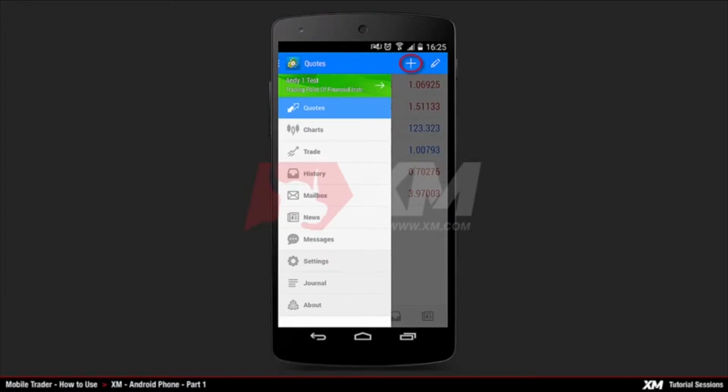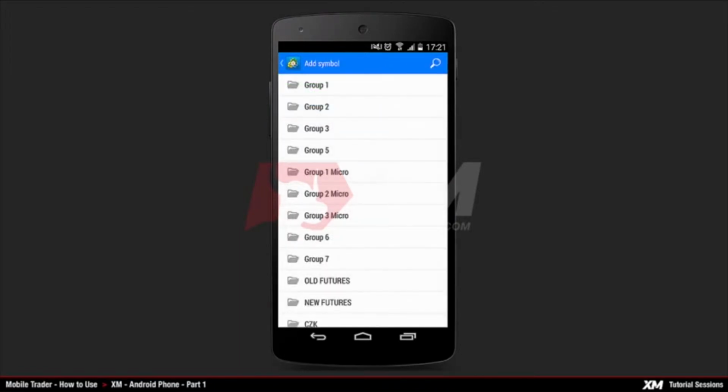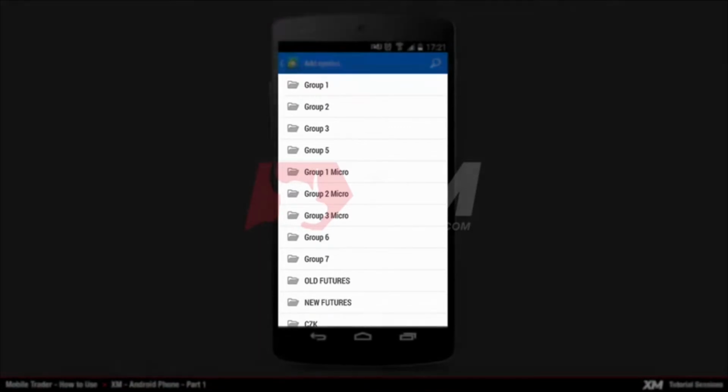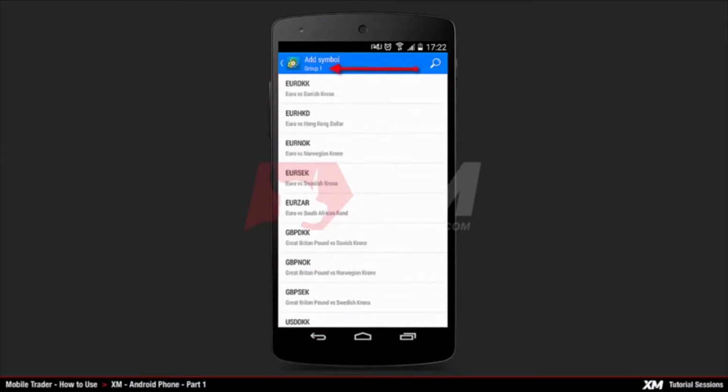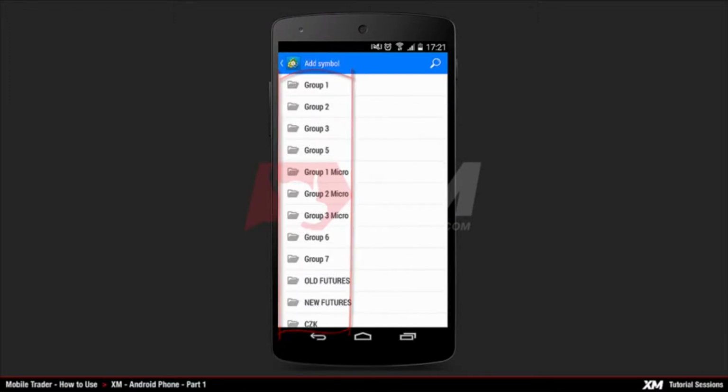By pressing the plus symbol at the top side of the window, you will see the Symbol Selection window, which contains various symbol groups. By clicking any of these groups, you can view the contents of that specific group. Remember that if you click back, you will go one step back to the main selection section.